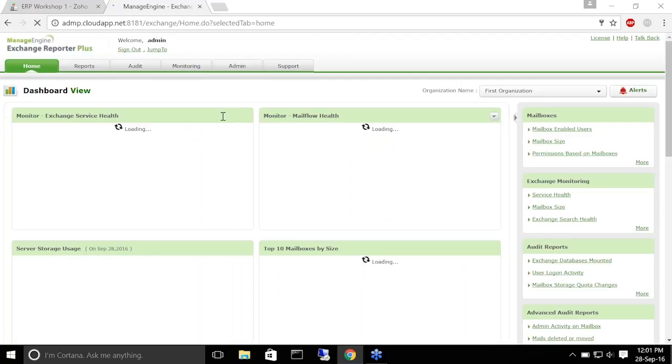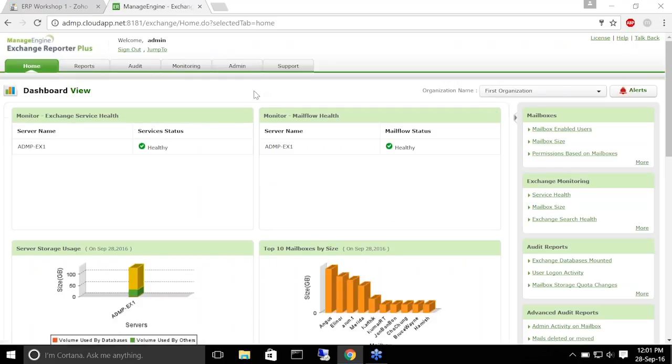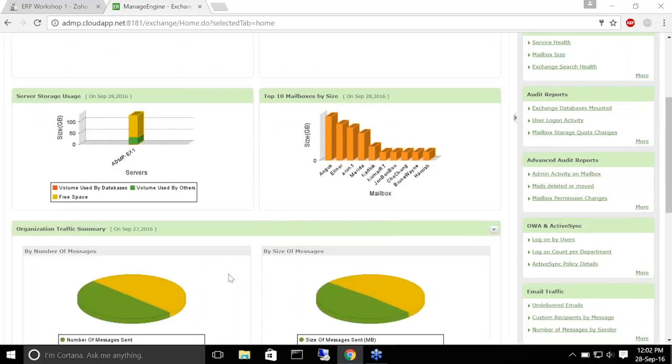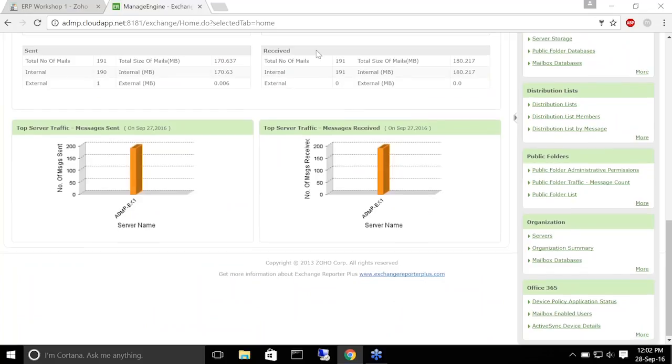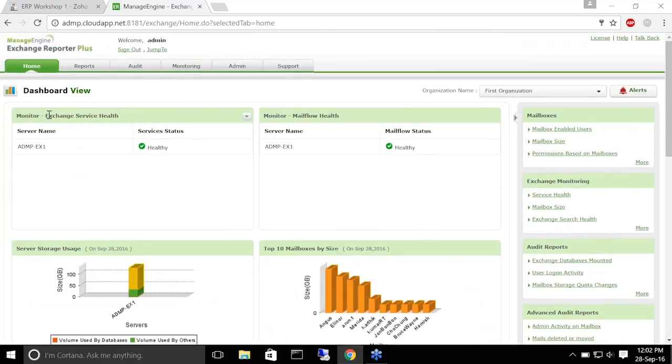Right. So once you log in, you are welcomed by the dashboard. This home tab gives you a quick overview about the important reports of Exchange Reporter Plus in the form of bar graphs, pie charts, and tables. So you have alerts on the status of the health of services such as Exchange service and mail flow at the top of this page.